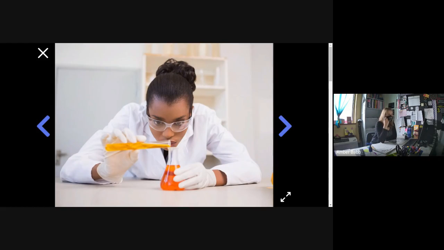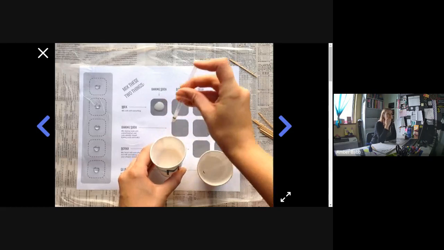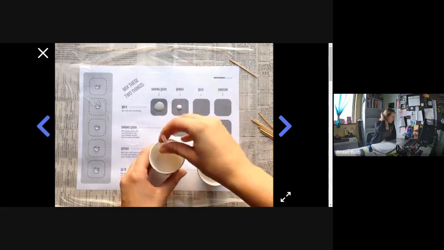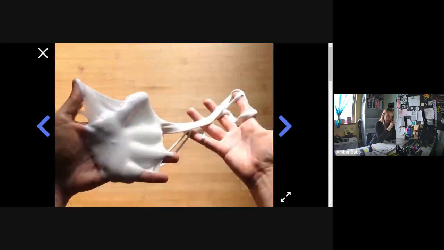Today, you'll experiment by mixing chemicals together to find a chemical reaction that makes goo. You'll have 5 different chemicals you'll try mixing in different ways to see what happens. Then, if you have time, you can try one of our favorite goo recipes and make a batch of goo that you can keep. I'll walk you through the steps one by one. Ready? Let's get going.